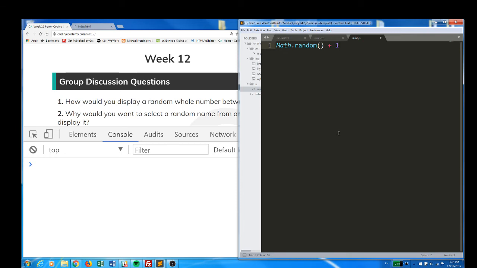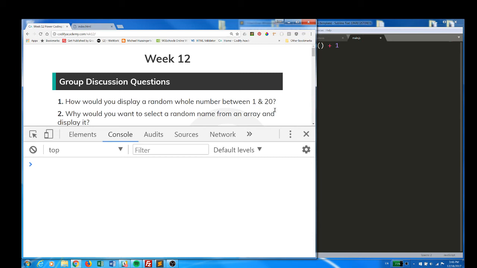Okay, so if we add 1 to every number, then now what is the greatest number that we can generate with math.random? It's 1. And what is the greatest number that we want in our range? It's 20. So what do we have to do to 1 to get it to 20?